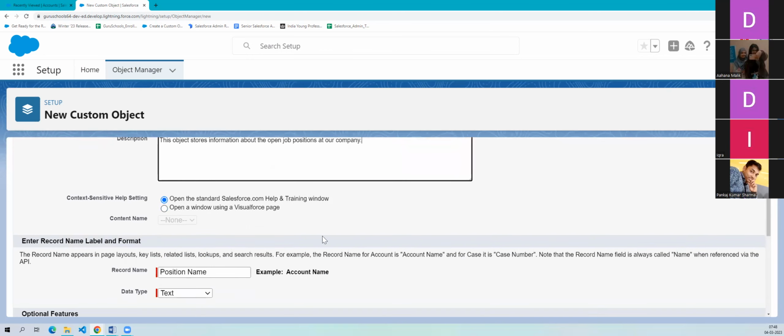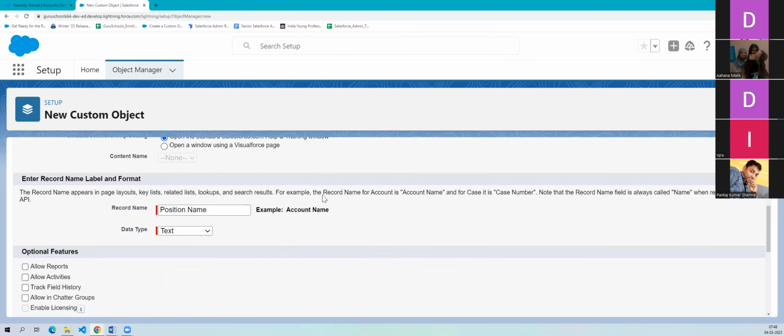Okay, here the default setting will be on. Okay, we are not going to touch anything. Then record name. Okay, so record name, it's the field which automatically gets created in the system as soon as you create any custom object.